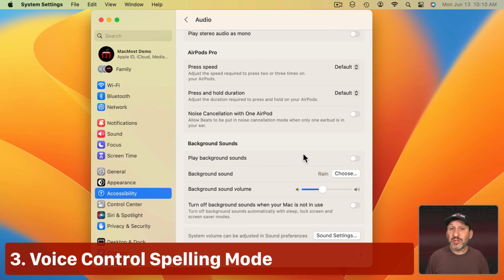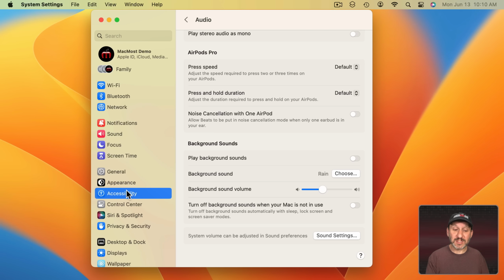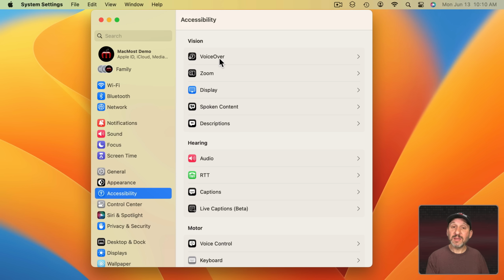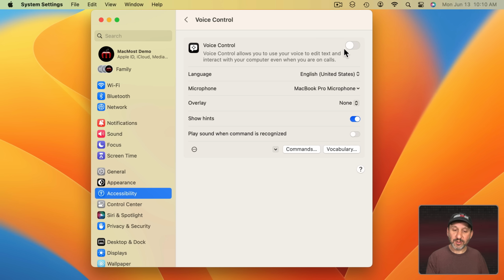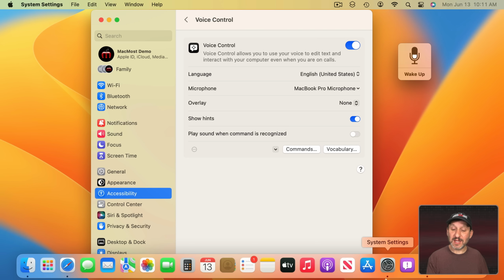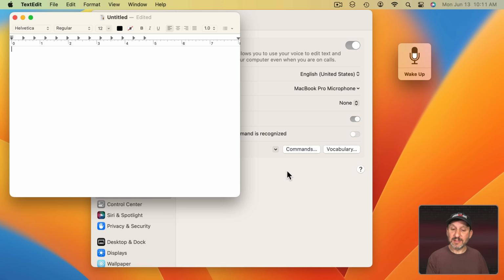Now as always there are two different types of dictation in macOS. There's the regular dictation and under accessibility there is voice control. You can find that here under Motor and you can turn that on. Once you have that on, and you can see I've got it on here, I have the little control. Now there's a new trick in voice control for the dictation inside of it. And that is you can now spell things out. Let me spell out this word.